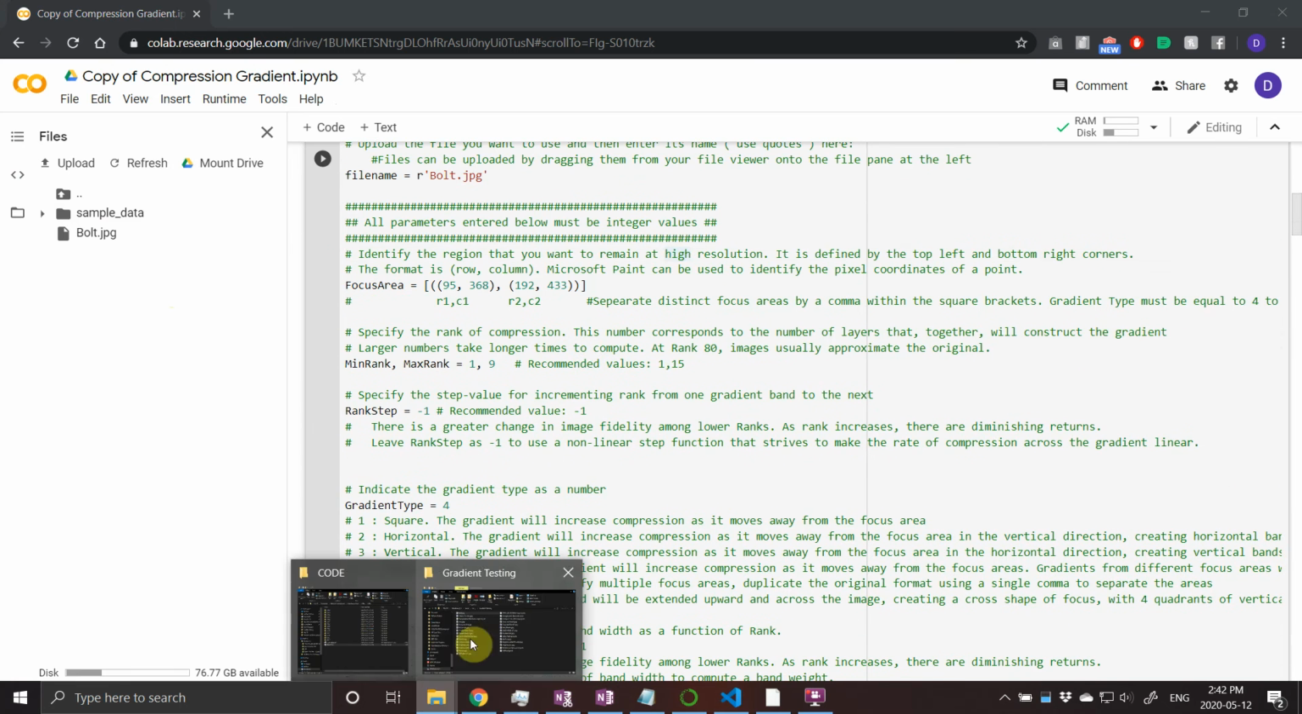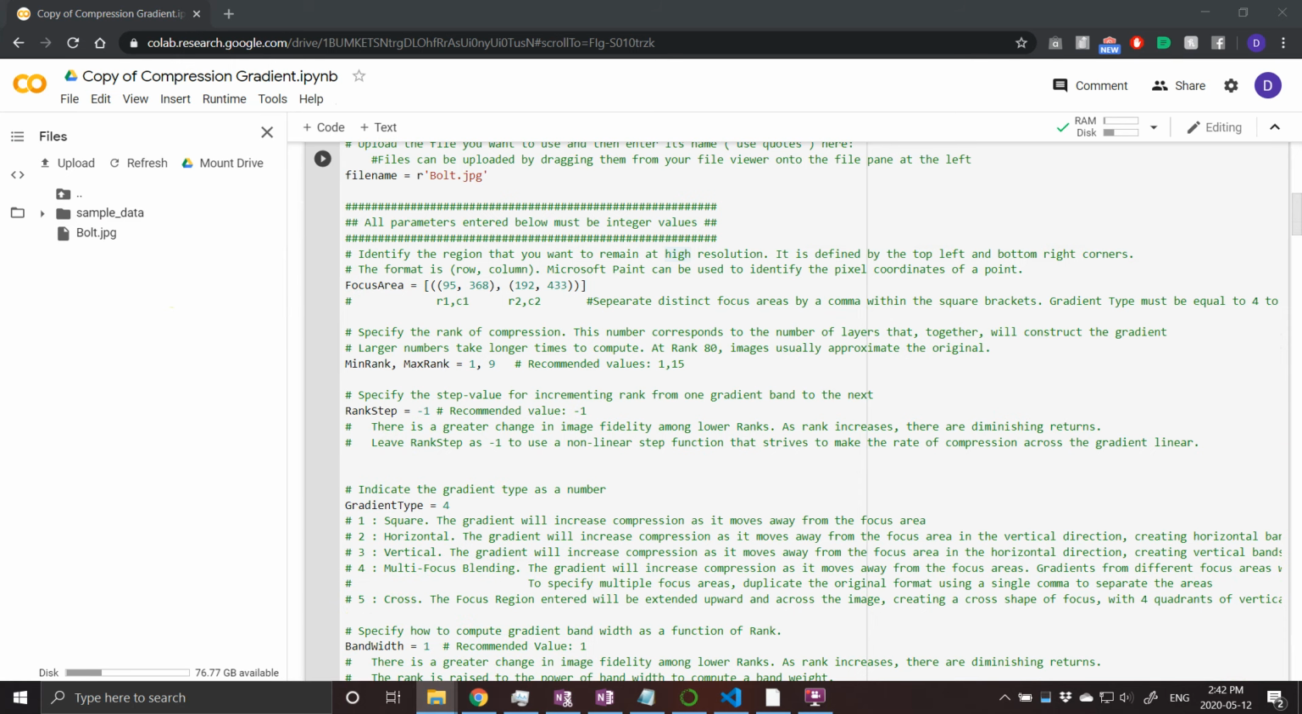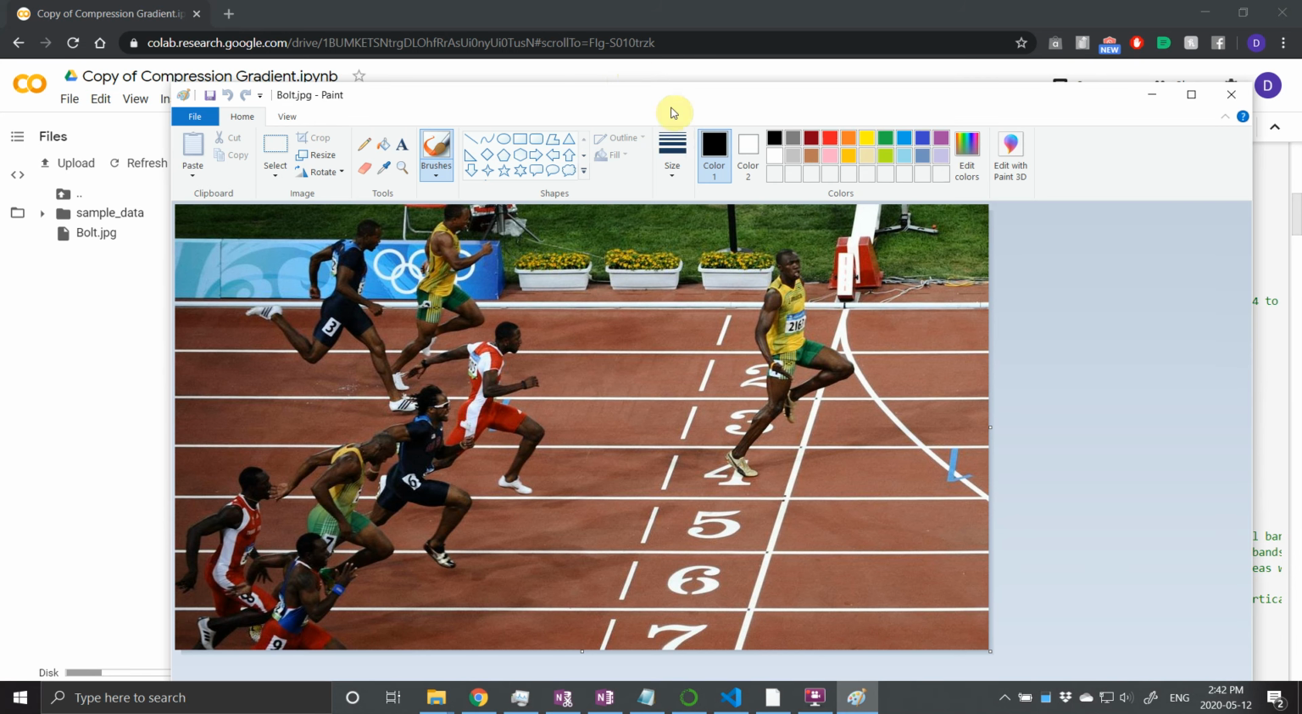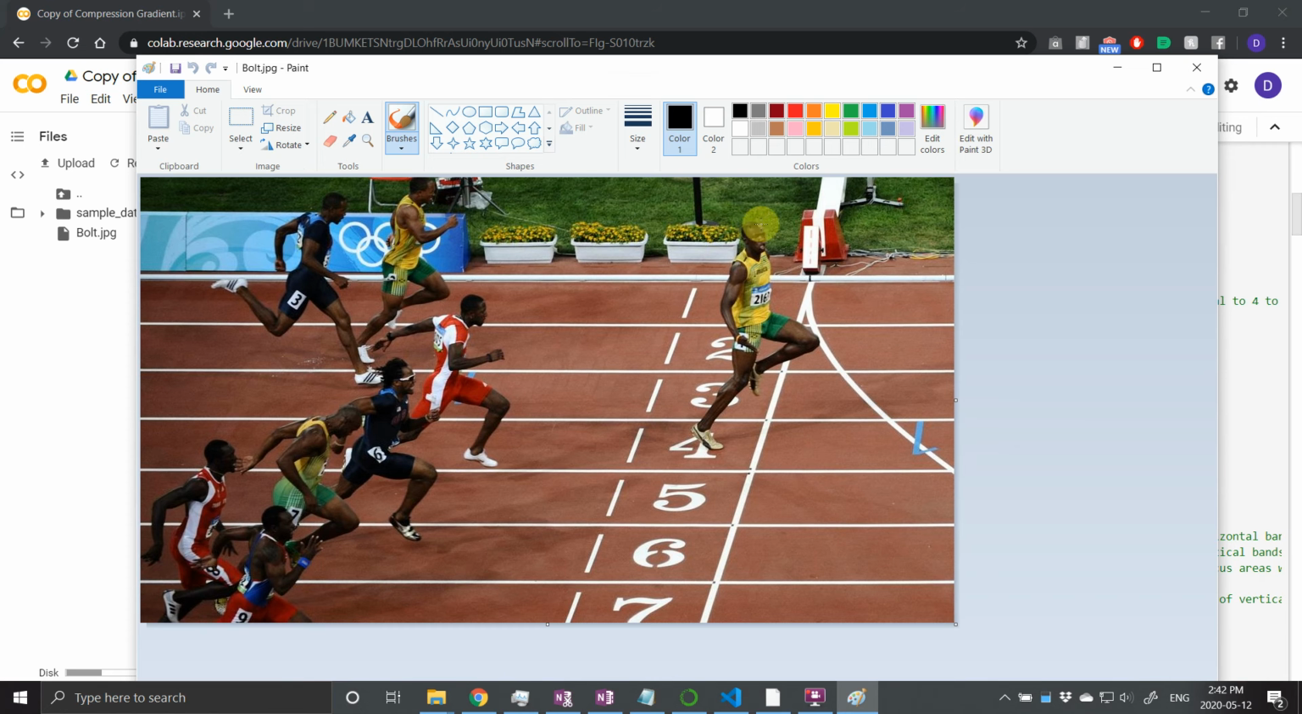So to do that, I'll just open the image in Microsoft Paint or some other simple image viewing software that would allow you to see the pixel count of where your cursor is. So I'll just show that in a second here. So here's an image of Usain Bolt. That's the one we're going to open. So I'll set the focus as being on his body.